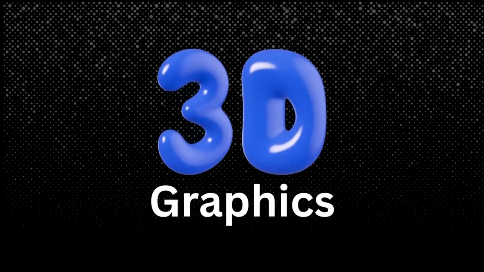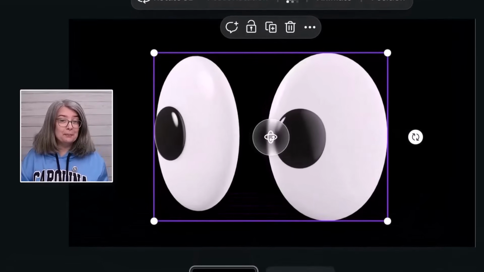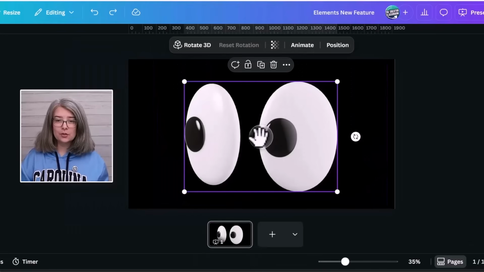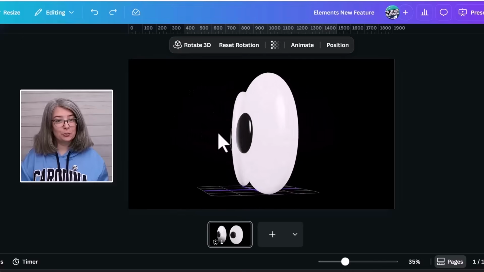Interrupting me. I love to interrupt me. I forgot to talk about how these 3D elements actually work. So here's a clip from another video. 3D graphics. There is some kind of icon right in the middle. Hover over it with your mouse and then left click. You can position the 3D elements.